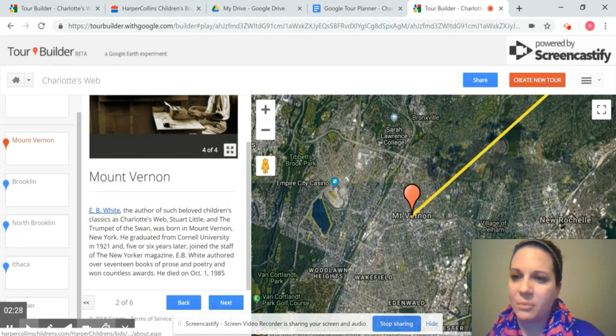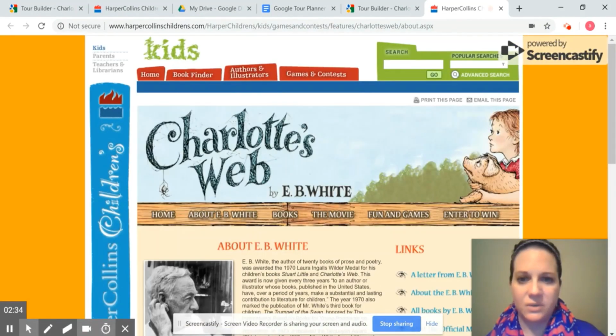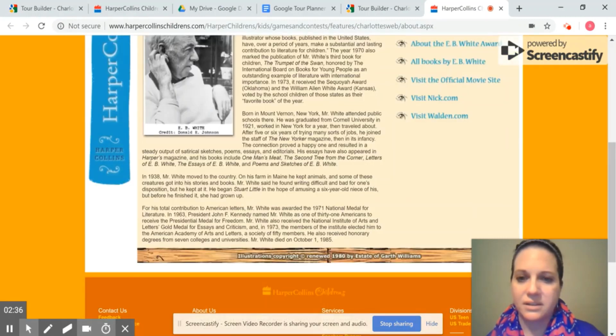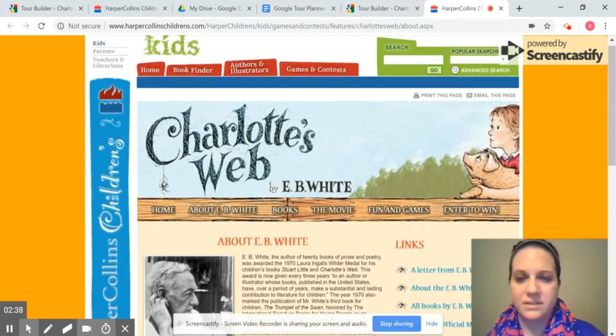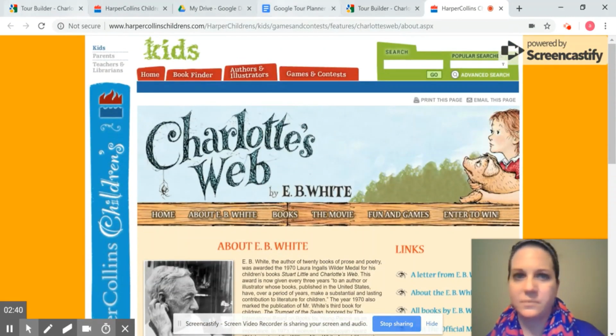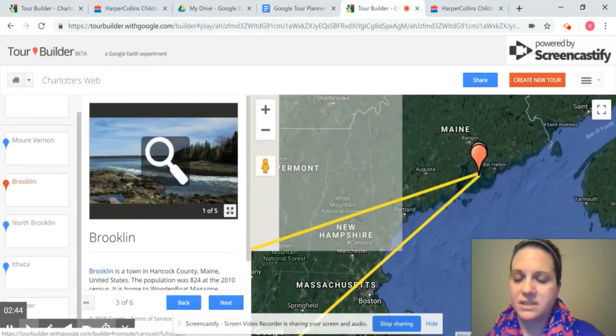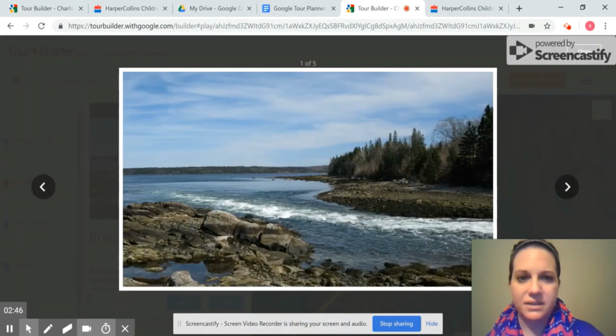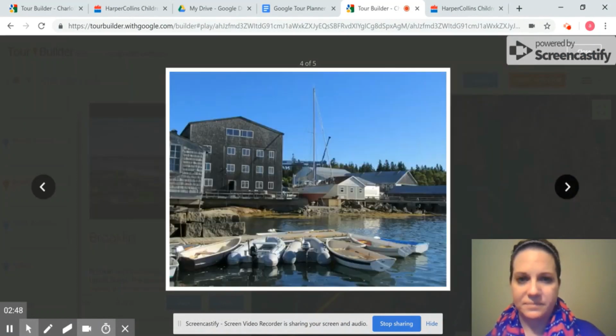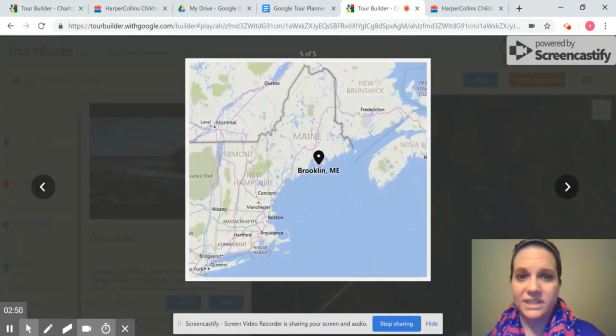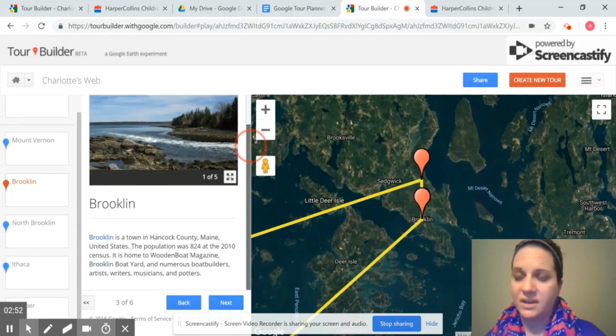You can see that the parts that we have hyperlinked are there, and they will take us to whatever page that we have included. So that's the HarperCollins Children's site. Go back to the tour here. You can click next, and you can see this is the photos I have of the town. Really helps kids get a visual of what they're learning about.